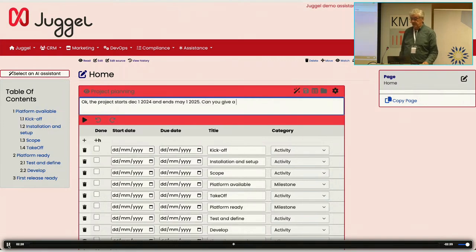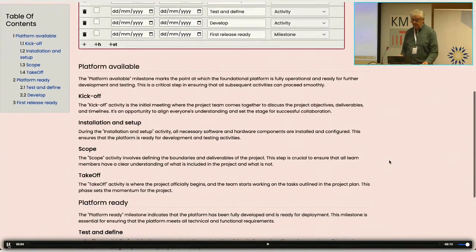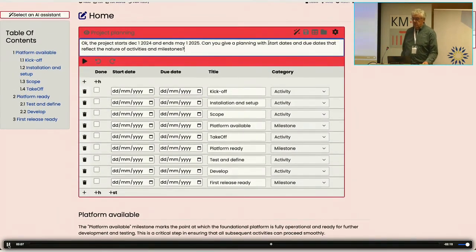And I want, and this is an interesting detail, can you give a planning with start dates and due dates that correspond to the nature of the activities and the milestones? If you don't say that, it comes with other results. So if you specifically say reflect the nature of the activities and milestones, you simply get a better result. So you really start to understand what does work and what doesn't.